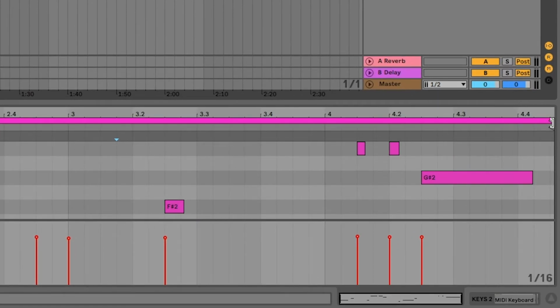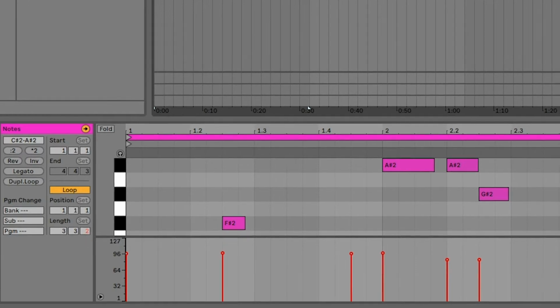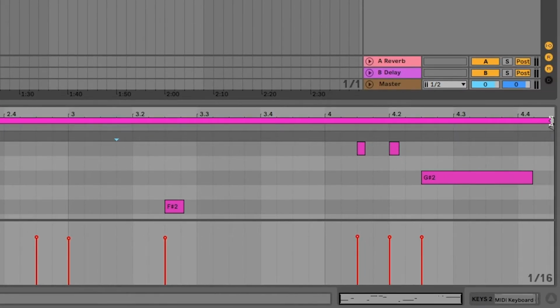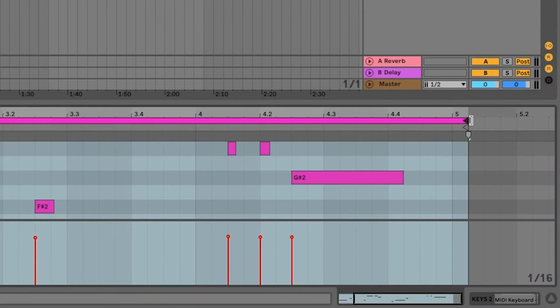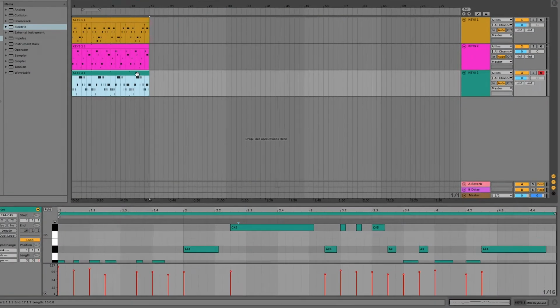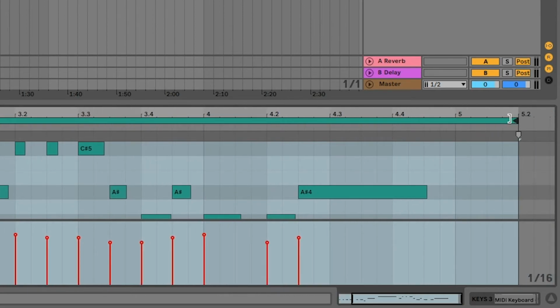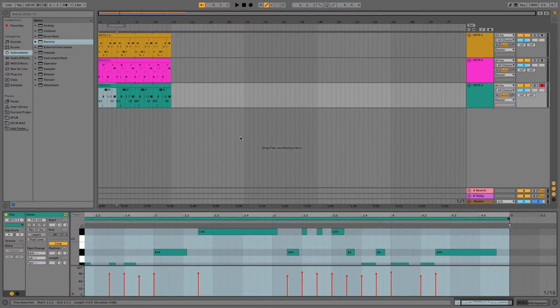Let me check my second one here. So it looks like, if I look at the numbers here, I am at measure 3, beat 3, and the second 16th note. So my length, I want to make it exactly 4 measures. So I want to go all the way to measure 5. There we go. And then this one looks like it's the same thing. I'm going to just do that. There we go. So now they should be locked in.